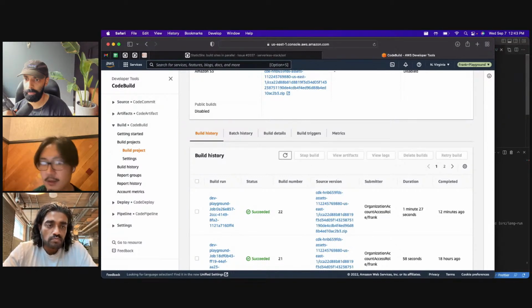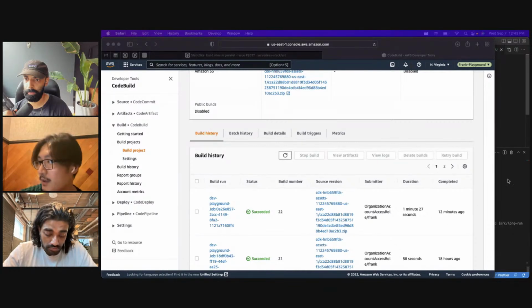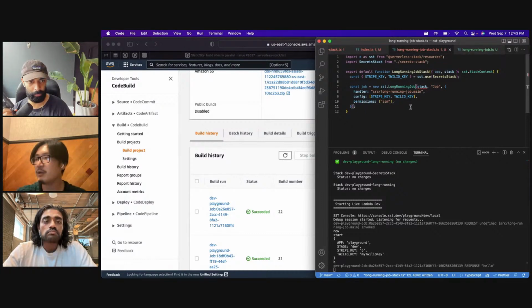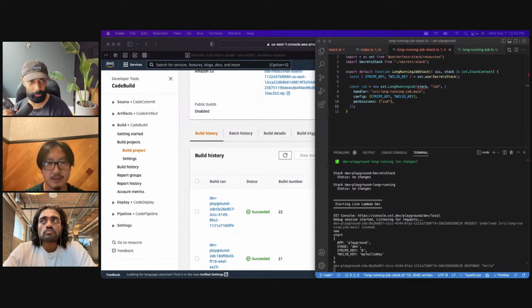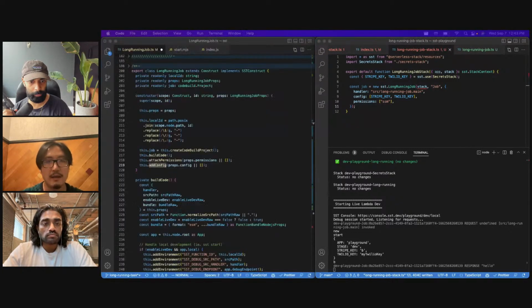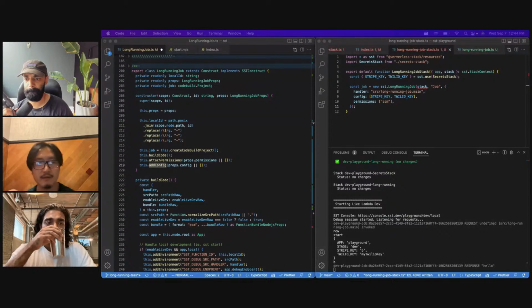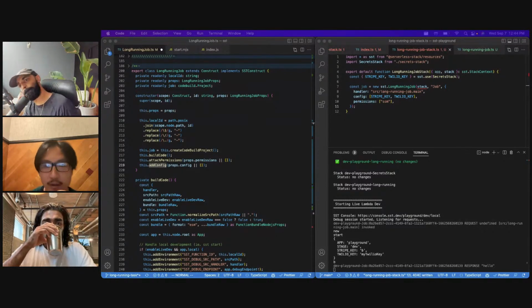Cool. All right, let's move on. My first question is, if you look at this, oh, I haven't implemented this, but first of all, do you guys see long running jobs being triggered through some Lambda function, or are they mostly triggered through the SST console?